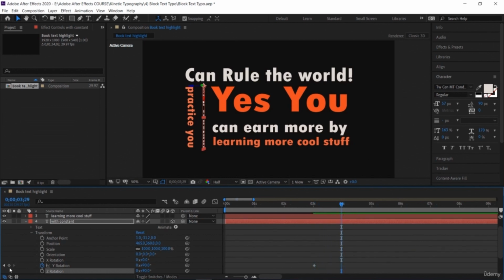This way you can add some 3D effect to a block text. This is a rotation in a different direction, the Y direction. You can apply easing, you can do anything else, keyframe everything.